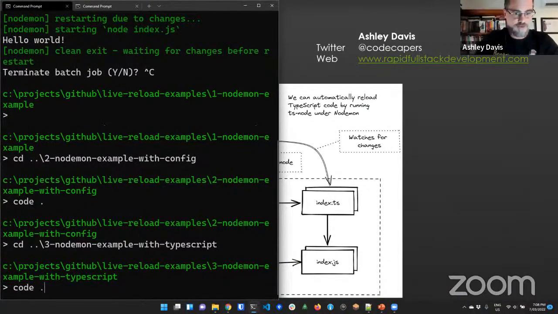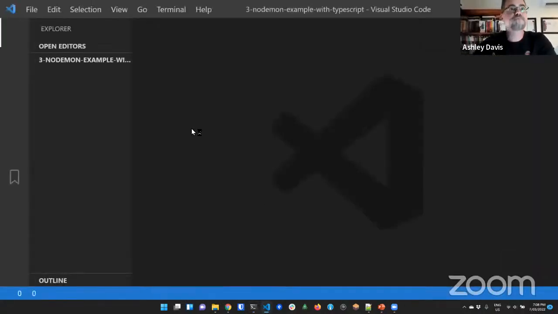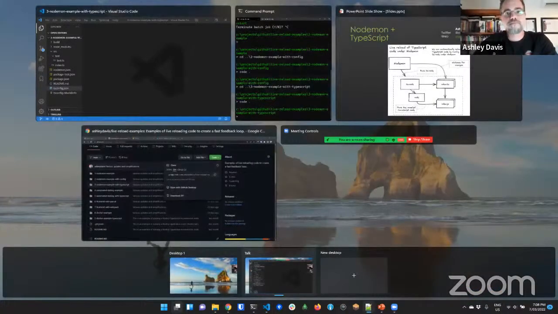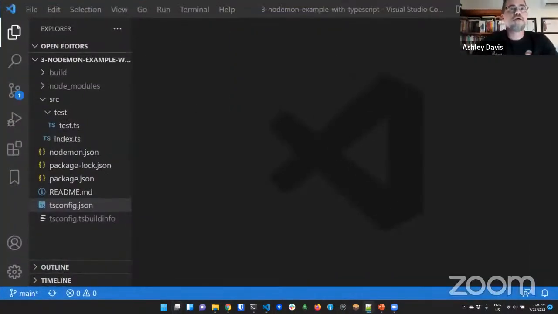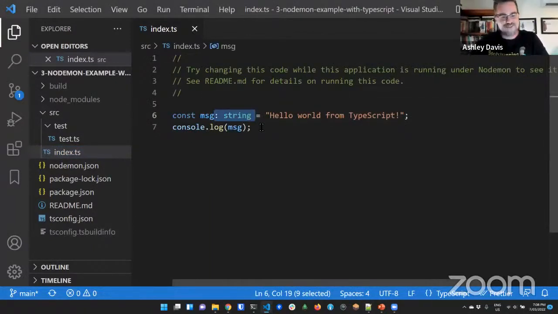So I've gone into the third example this time, just opening Visual Studio Code from there. And what can we notice here? There's all the usual stuff in a TypeScript project. Again, it's just a hello world, but you can see it's TypeScript because it's got a type there. That's the only reason it's TypeScript. We're not really making use of the full benefits of TypeScript in this hello world application.